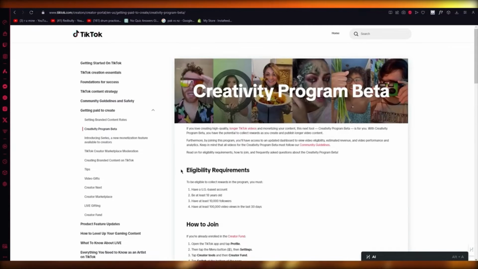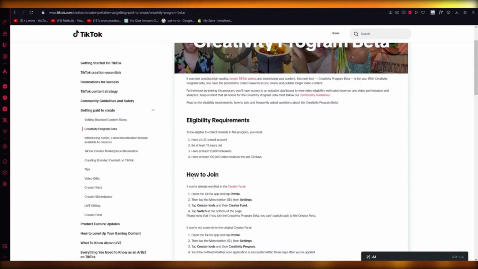Now, the eligibility is you have to be in the United States. Any external United States account will not work. You have to be at least 18 years of age, have at least 10,000 followers, and have at least 100,000 video views in the last 30 days.